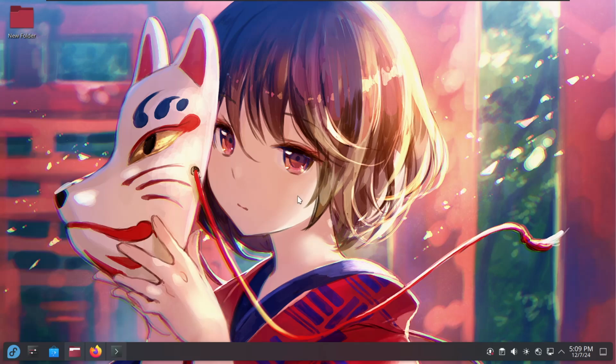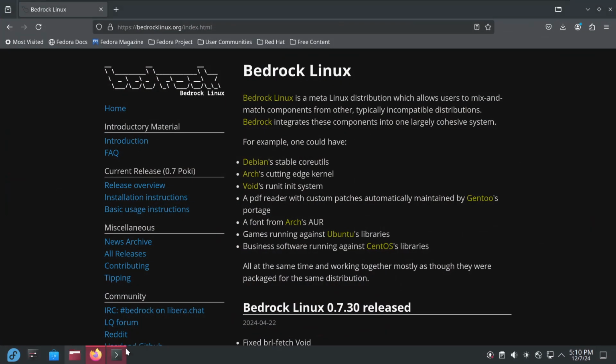Today I'm going to show you how you can install Bedrock Linux on your Fedora installation. I'm currently using the KDE version of Fedora, but it will be the exact same for any other installation of Fedora, so don't worry about that. The guides will be the exact same as well.